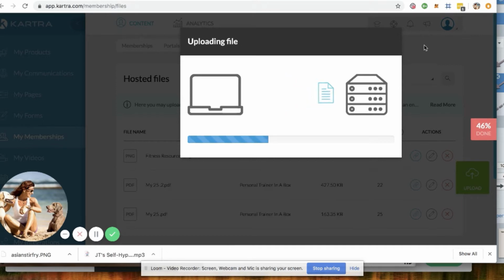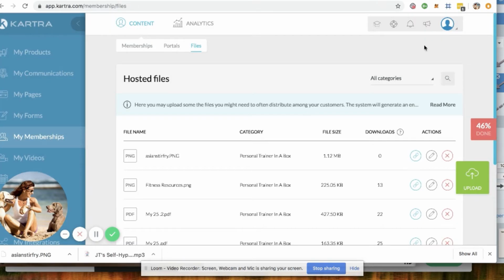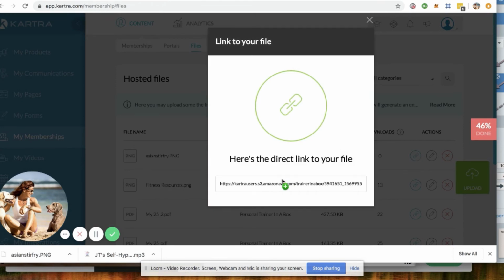Your file will upload. And then the place that you get to the file is you get this link. You copy this link, and then that link will take you to the page of the file. And that is how you upload PDFs in Kartra.